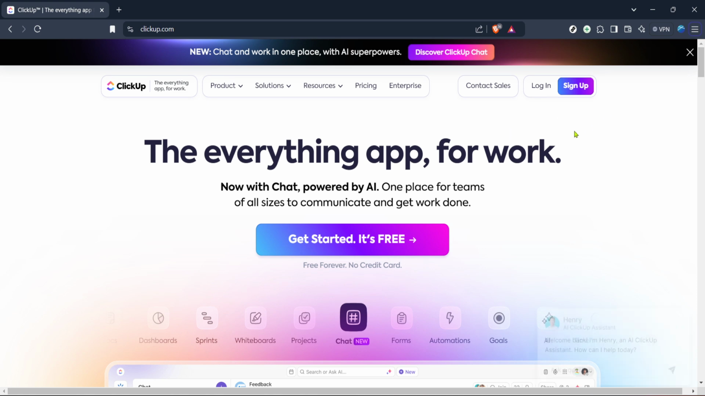Firstly, we need to head over to ClickUp, which is known as the Everything app for work. It serves as a central hub where you can manage all aspects of your projects. If you're not already on their website, open up your web browser and type in ClickUp. Once you're there, look for the login option. This is where our journey of integrating ClickUp with Teams begins.